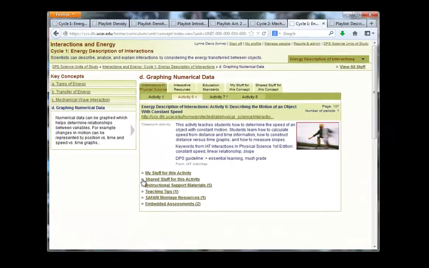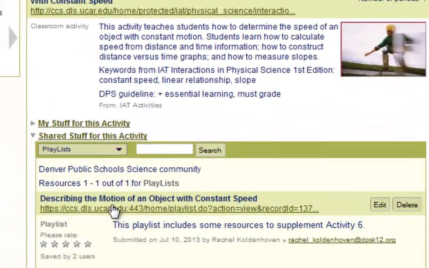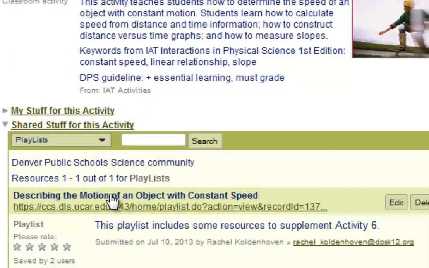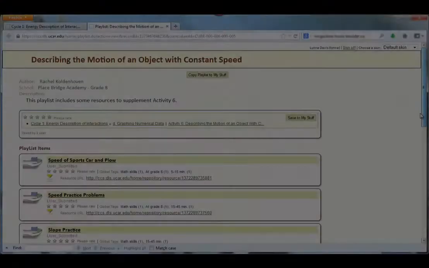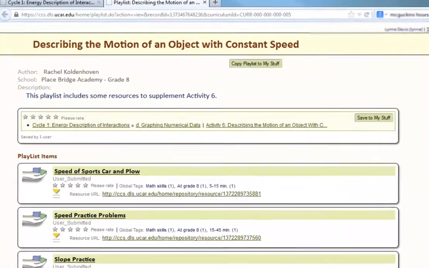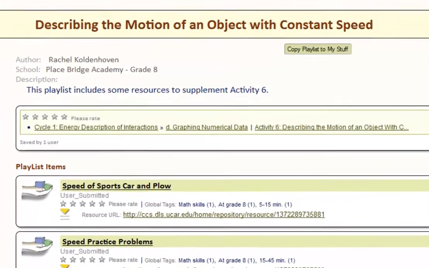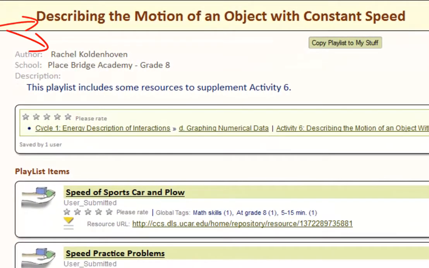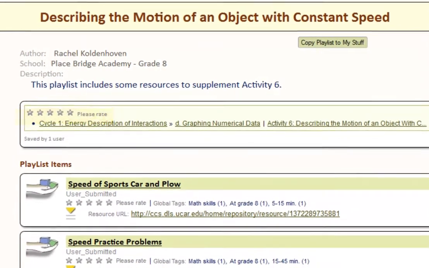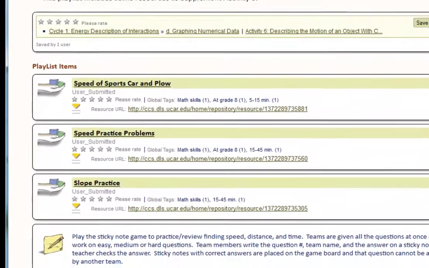This playlist was created by a teacher for a lesson on describing the motion of an object with constant speed. Let's take a closer look. All playlists have basic information: a title, the name of the teacher who authored it, a description, and association with a curricular concept or activity. If it has been rated by other teachers, that rating is displayed here. They also have one or more educational resources that are sequenced by the author.